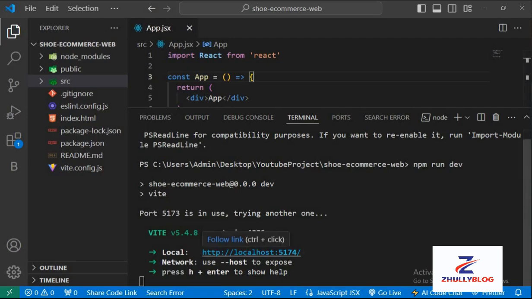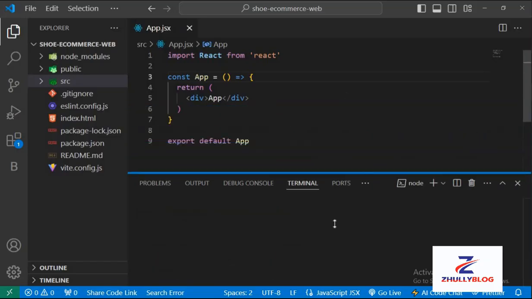Basically, just follow the link. So when you follow the link, click on the link. This is it. I changed the title of the website earlier to Nika Shoes. So this is the website here, and our app is working. So I'm going to minimize this a bit.